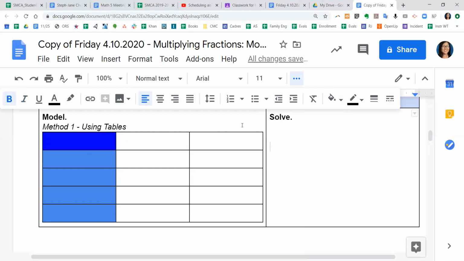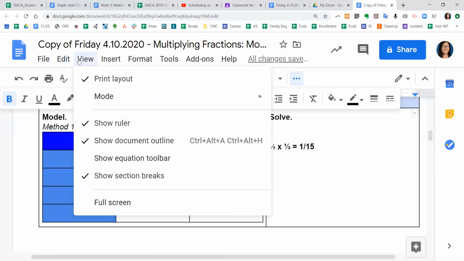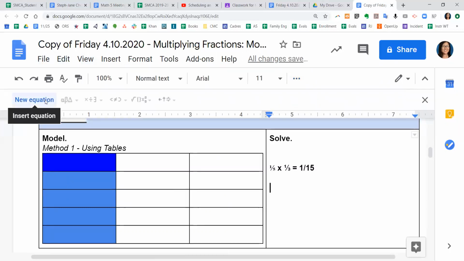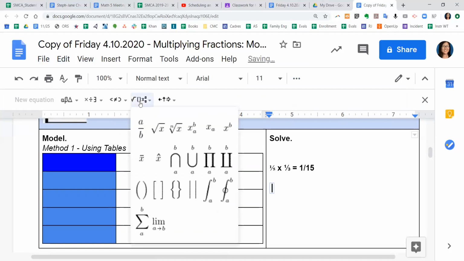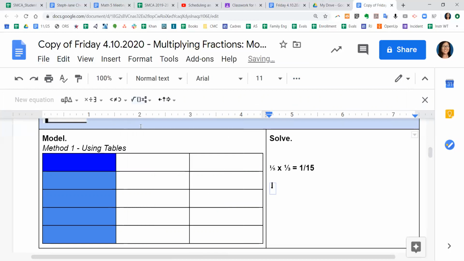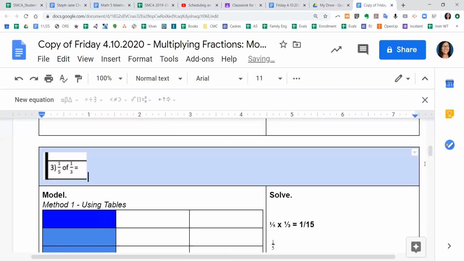And to show that, you could do it like this: 1/5 times 1/3 equals 1/15. Okay, if you want to get fancy, you can even do it like this. Go to View, and if I'm going too fast, you could play it again, watch it again until it's easier to use. So you can go to View, Show Equation Bar. Once the equation bar pops up, I'm going to go to the fractions and insert an equation with fractions. I'm going to say 1/5, and then type, oops.